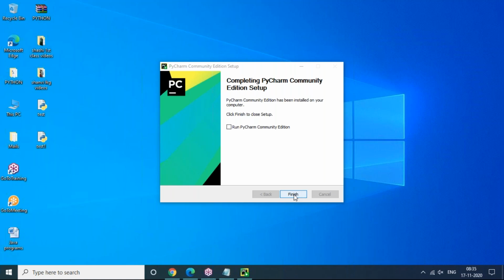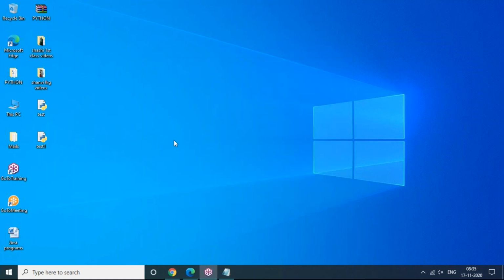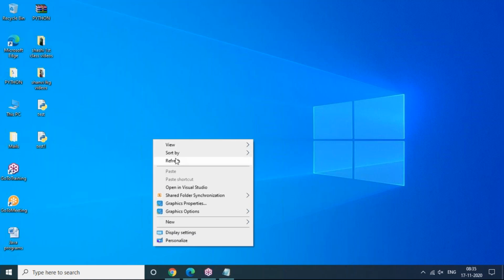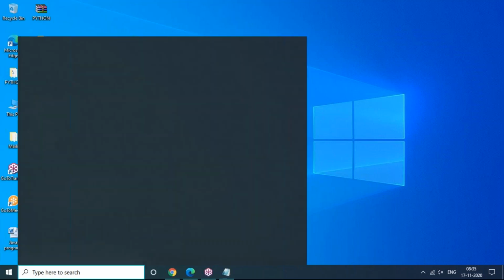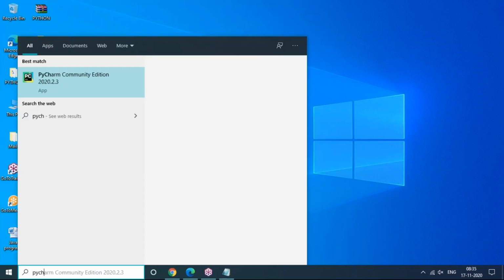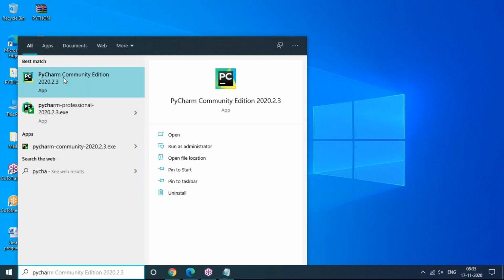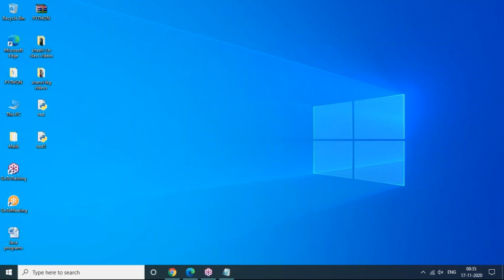Now we can see completing PyCharm Community Edition setup. I'm finishing that. Once I finish that, how do I enter into the PyCharm editor, sir? Let's try to enter the PyCharm editor. Go to search and type PyCharm. Now you can see PyCharm Community Edition 2020 is there. This is the latest version of PyCharm. You can click on that icon. So now you will be able to see that clearly.